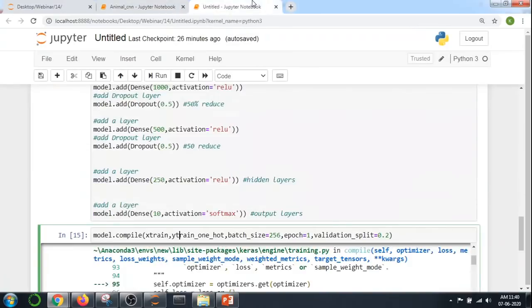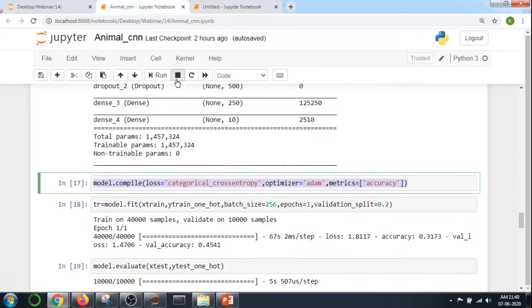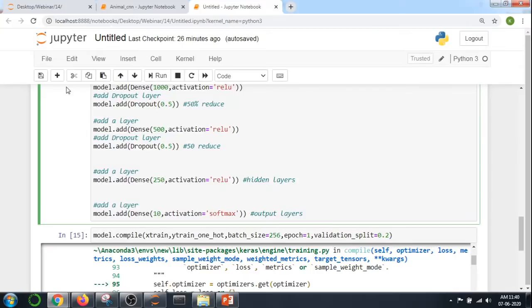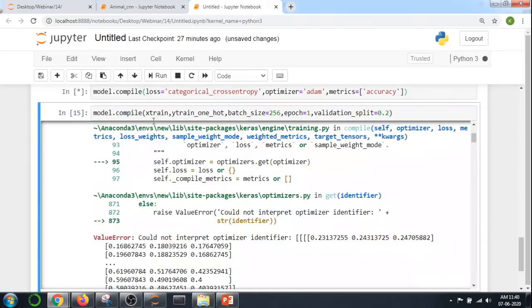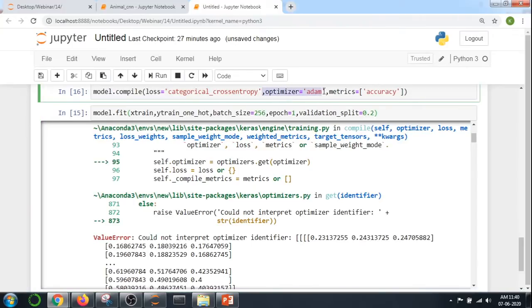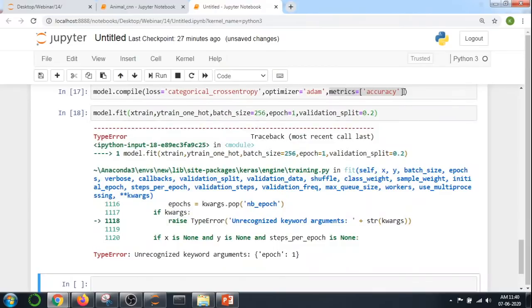Sorry, before compiling, I need to use this function, and only after that I need to use the other. So in the compile function, I'm using the loss categorical cross entropy, and the optimizer is the Adam optimizer, and metrics will give the accuracy score of each and every iteration. Then I am passing the epochs argument to fit the data.